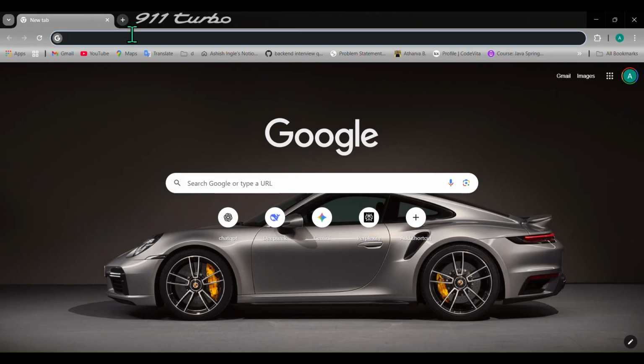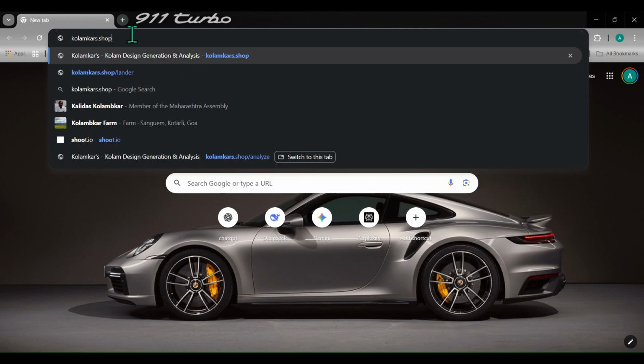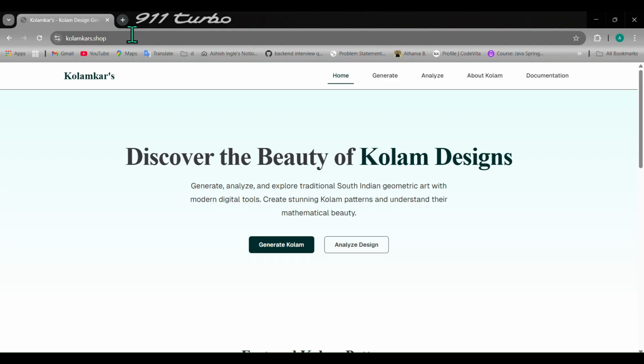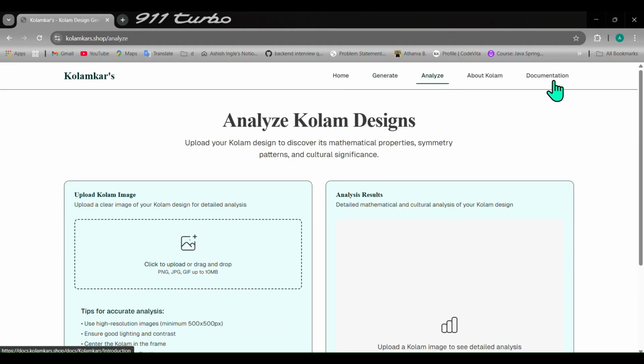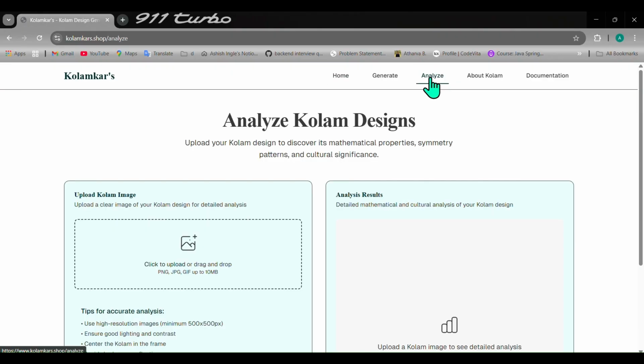To visit our prototype, just type kolamkars.shop on any of the browsers. This is our official domain name and our official website for our prototype. We have various tabs here: Home, Generate, Analyze, About the Kolam, and Documentation, which we will look at one after another.